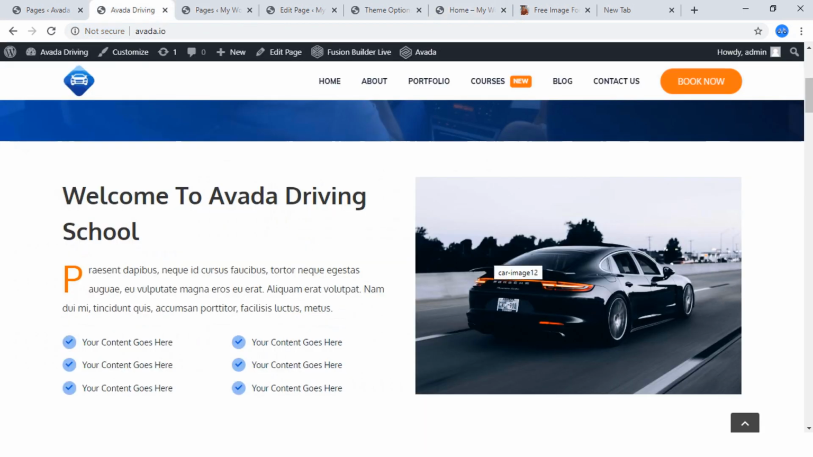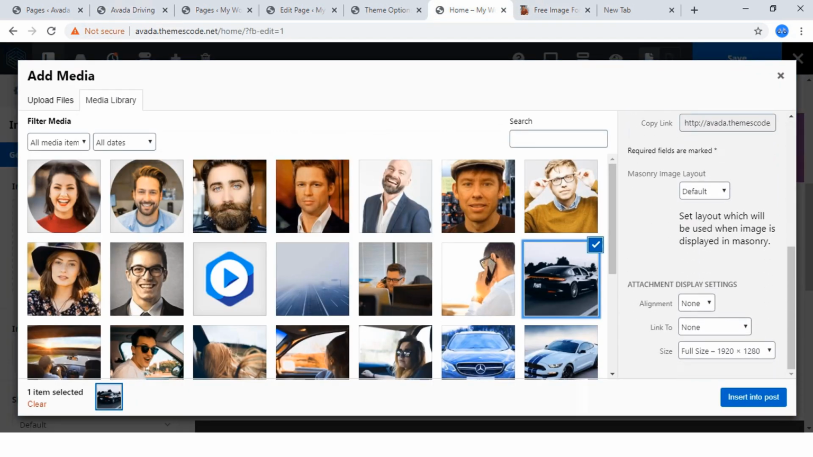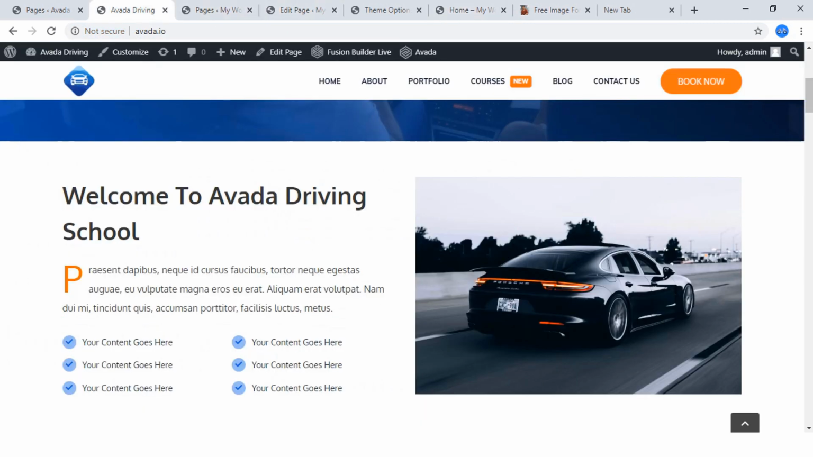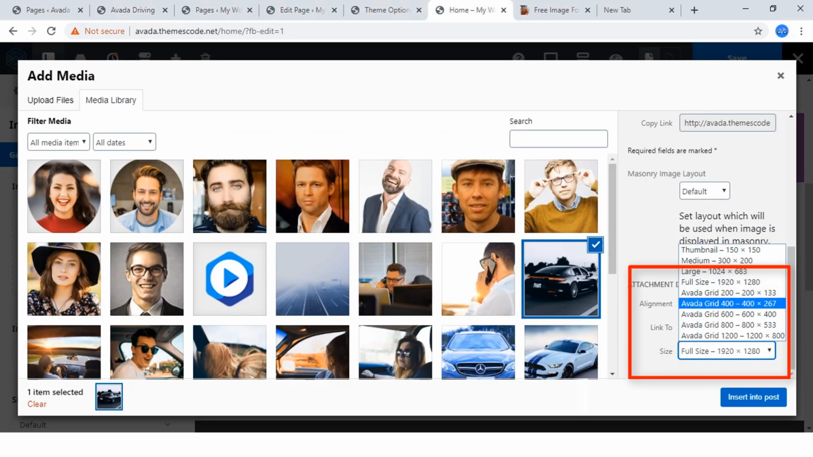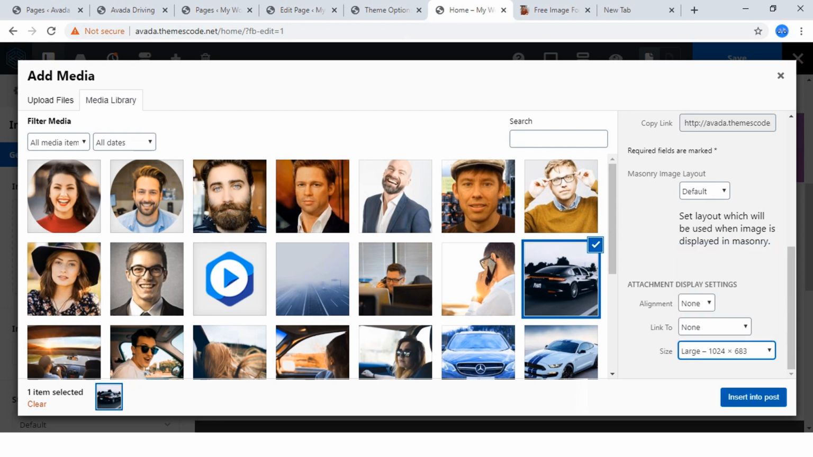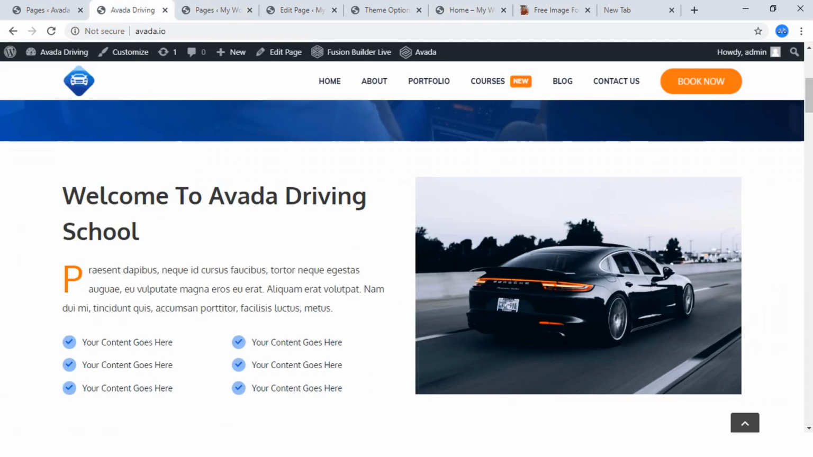We are going to add this image, this one, and select the size from here, full width. As it's here, so we don't need the full width. So what I'm going to do, I'm going to use this one, 124, insert into post. Here it is.